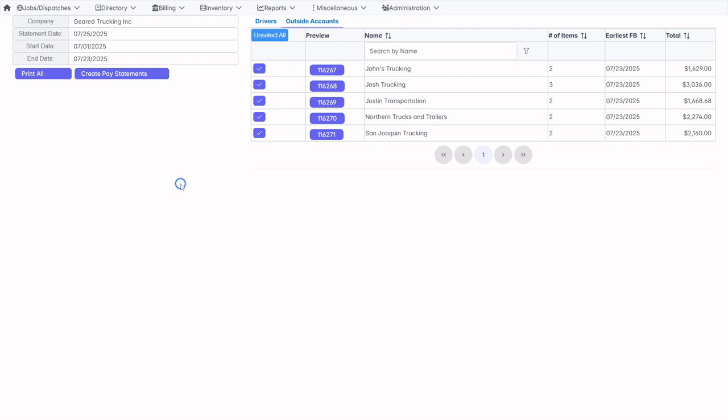One thing to note is that you can also leave off accounts or drivers if you are not ready to make their pay statement yet, while still making all the other accounts or drivers' pay statements. To do this, simply uncheck the account that you don't want to make the pay statement for, and leave it unchecked for when you click Create Pay Statements.